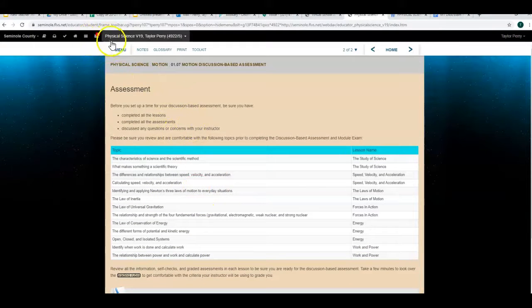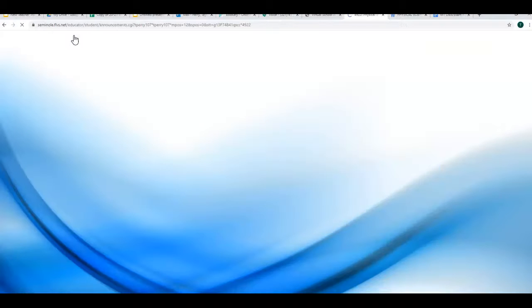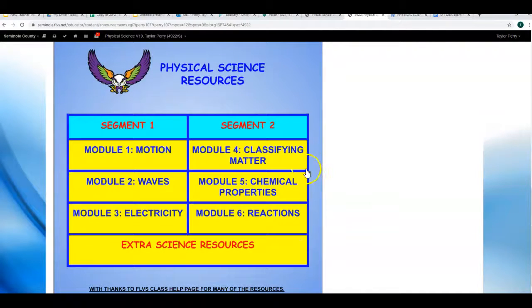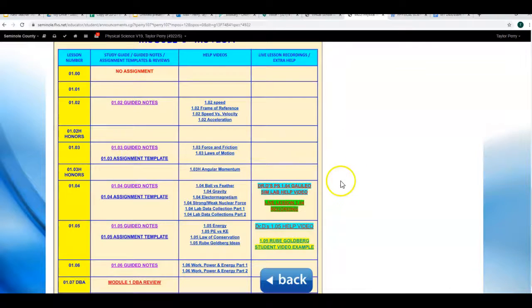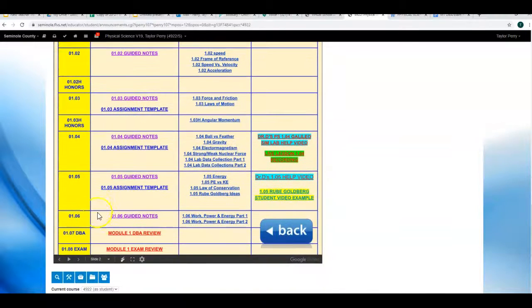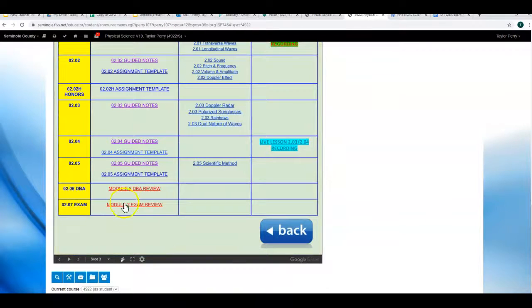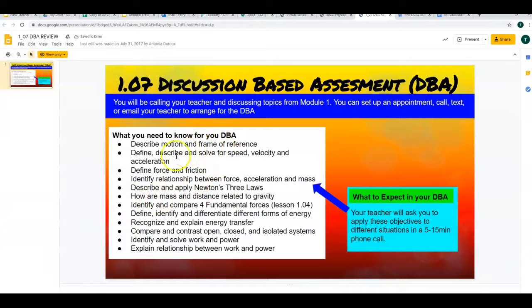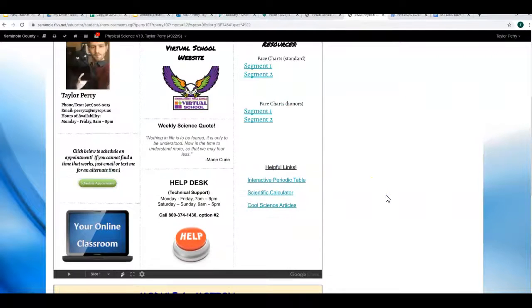Another good way to study for your discussion-based assessment is if you go back home. If we click on the motion module, if you look here at the very end, it has a review for you. It even has an exam review. Let's click on the DBA one. Oh, look at that. It's pretty much the same stuff that's in the lesson, I think, but there it is right there for you. So this will tell you what you need to study for, which is great.